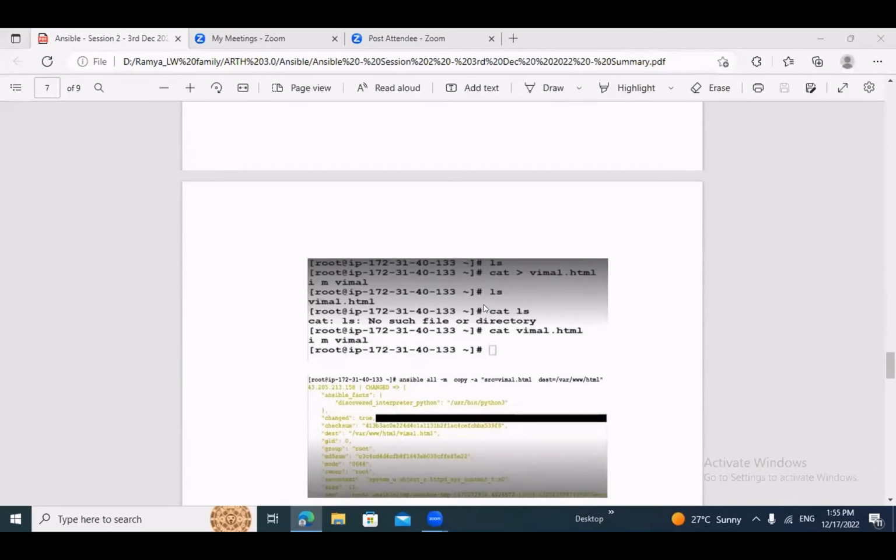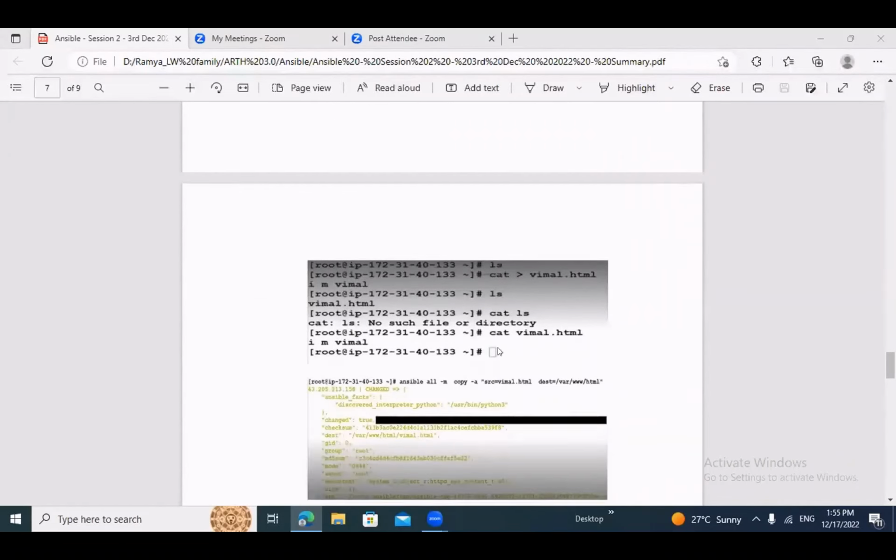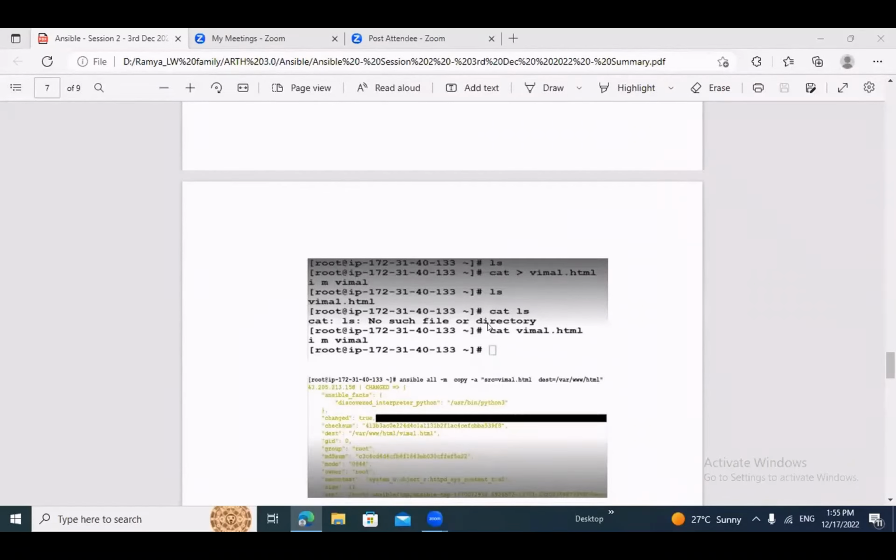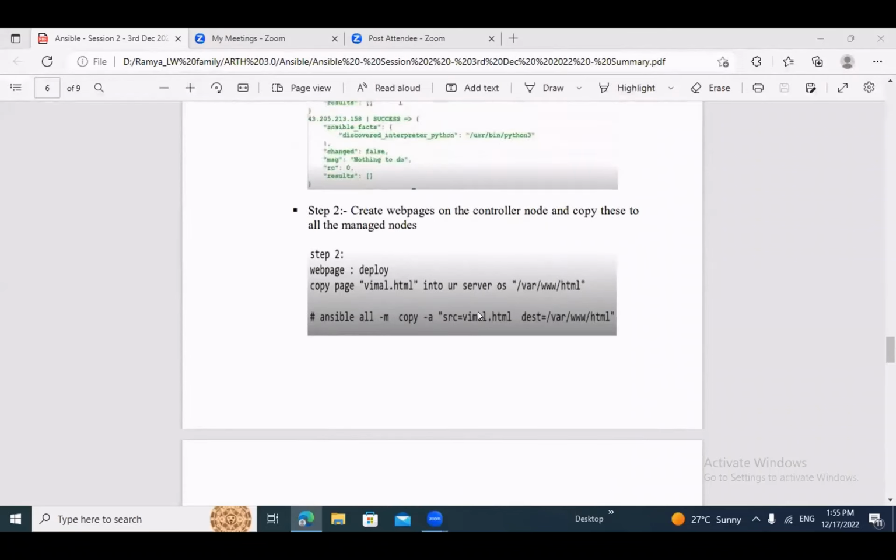Using this, we'll create some HTML page on the controller node. And then we will copy that into the managed node, right? So we all know the document root is /var/www/html. The default document root is this. All the web pages are in this location.